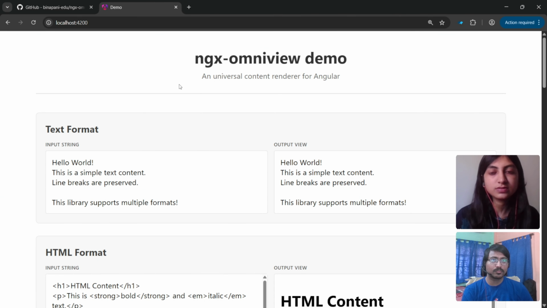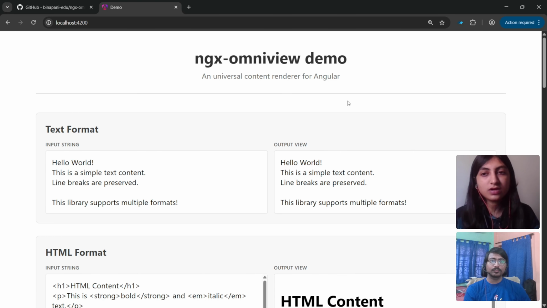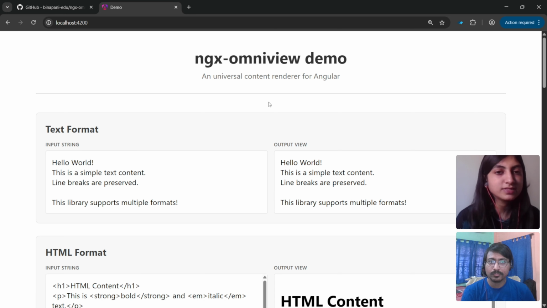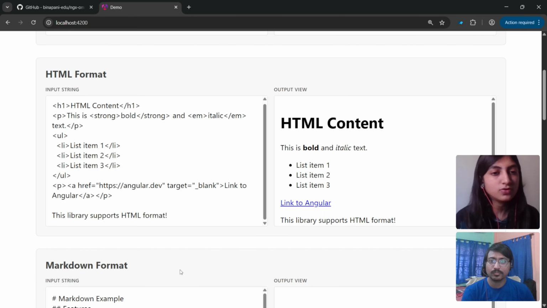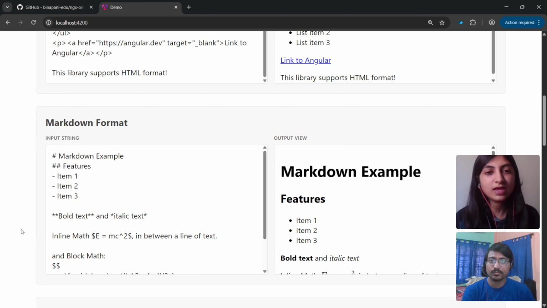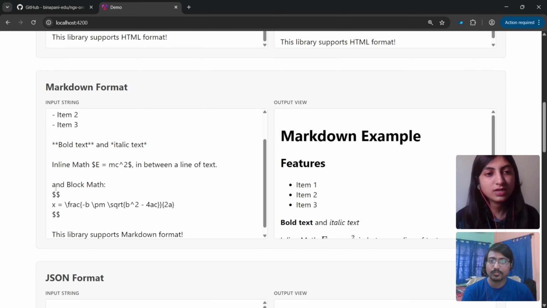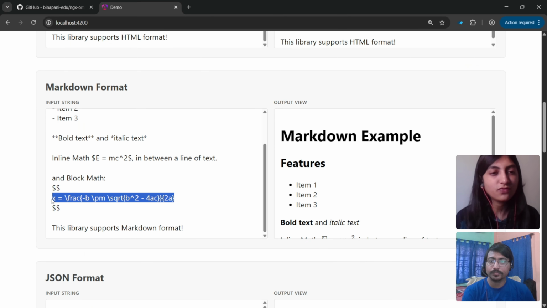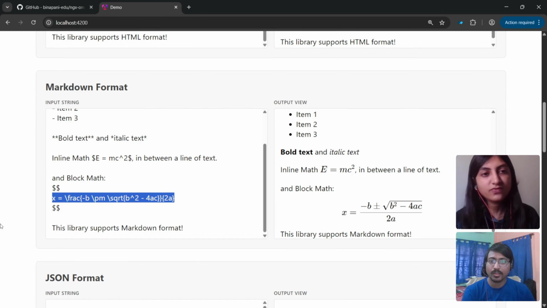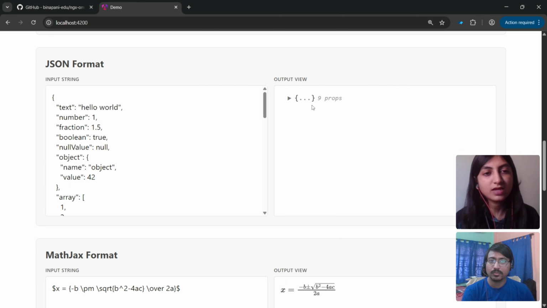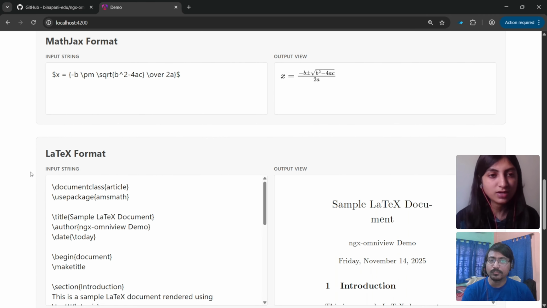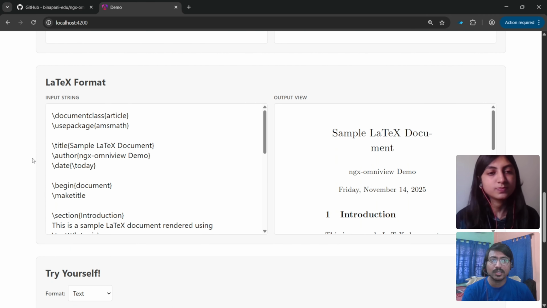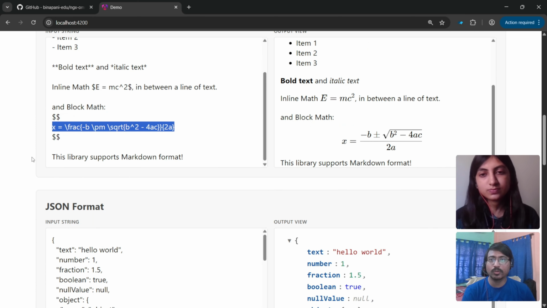So we currently have these different formats. We have text, we have HTML, we have Markdown support, which again has math support in it. We have this JSON format, and we have MathJax, as well as LaTeX support added in our library. Right. Maybe we can go through one by one.